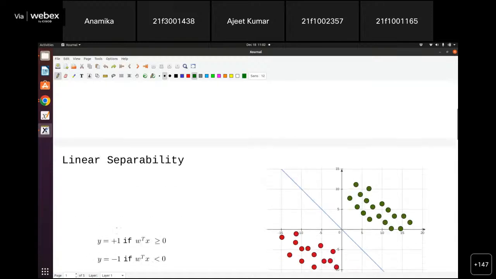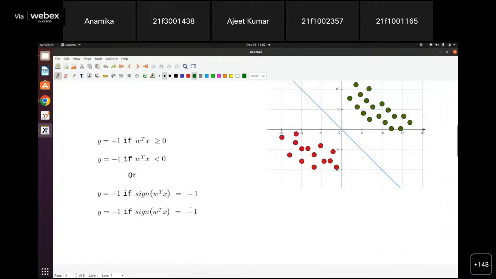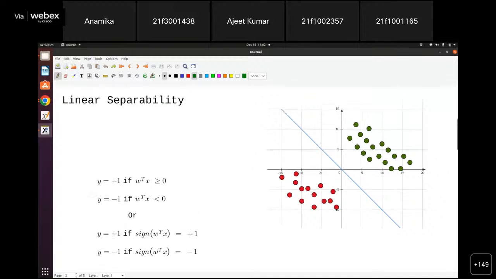Perceptron is a kind of algorithm that has a very strict condition that it works only on linearly separable data. As you can see here, this is an example of linearly separable data, which means you take a line, and just using that line, you'll be able to completely separate the two classes. That's the linear separability, roughly speaking.